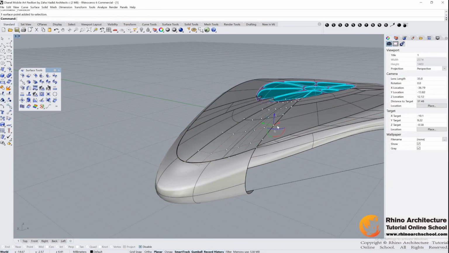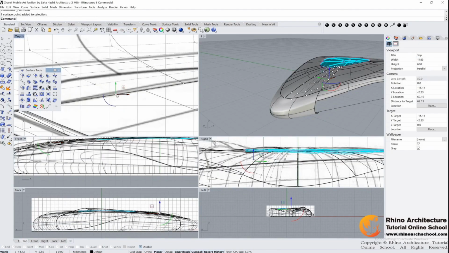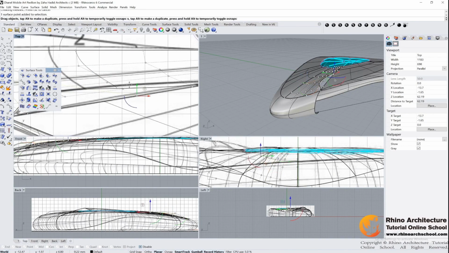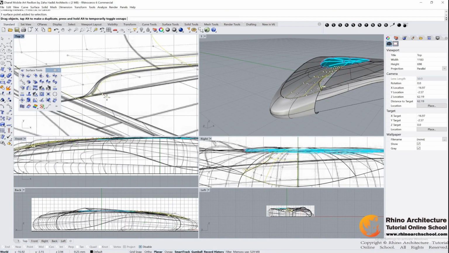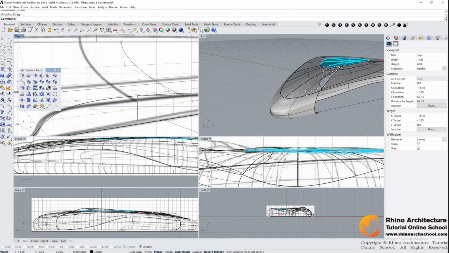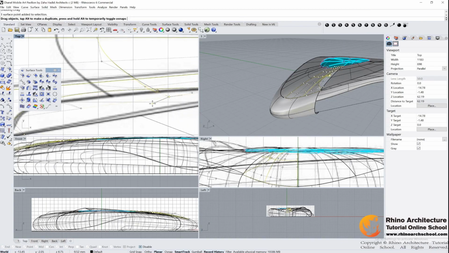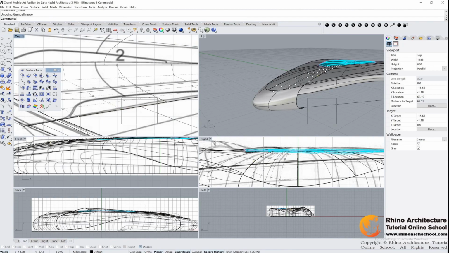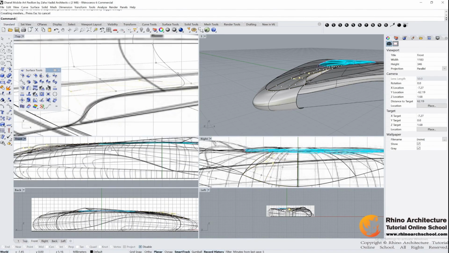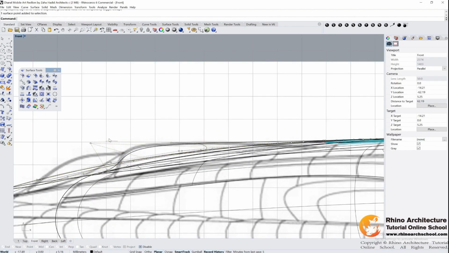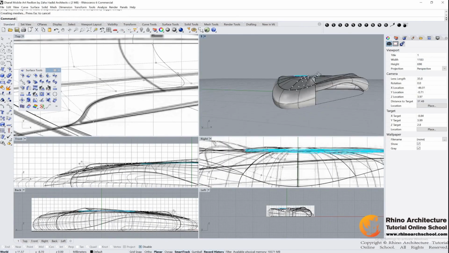Turn on the control points, select a point, go to the top view to adjust the form. We can turn off our gumball. This will be much easier. I think I need to do it again. Select these 2 points and drag it. Oh, now it's much better. And then we also need to drag the height of these lines. Then we finish the surface.